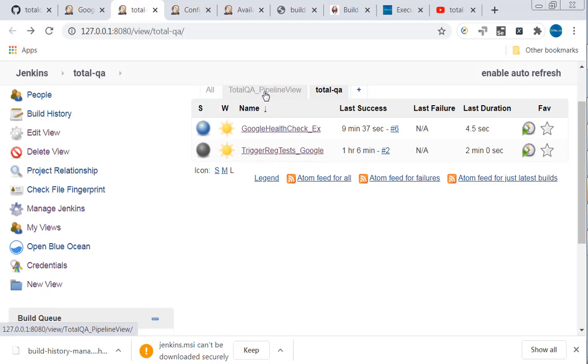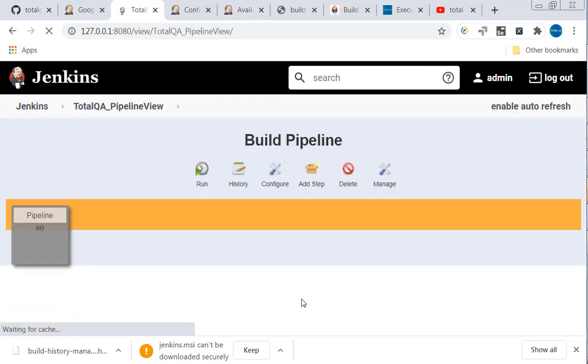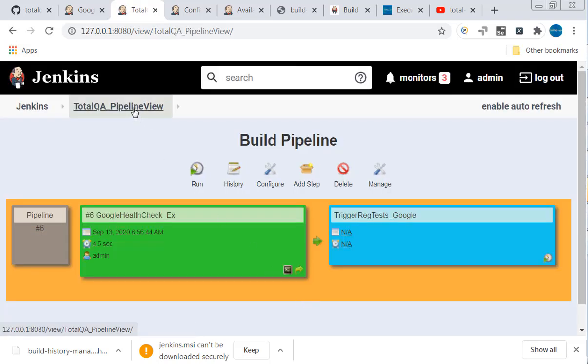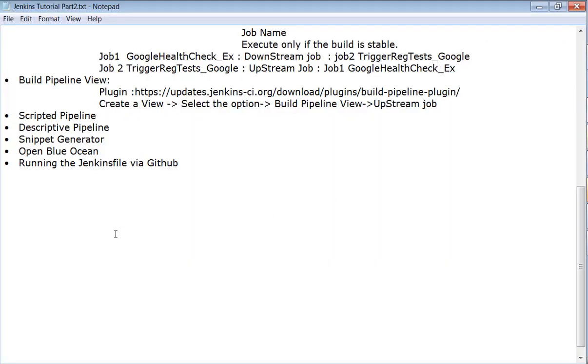So this is the total QA pipeline view already created. Open that. In this total QA pipeline view, this is the upstream job, this is the downstream job. So this is a pipeline view which will give an understanding about the dependency between the jobs. Okay, let's move on.